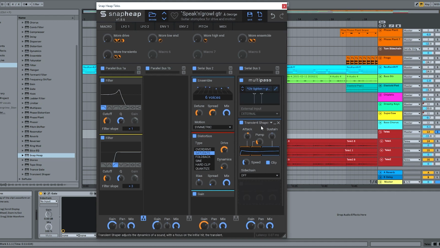Finally, I'm using Transient Shaper to bring some attack back into the sound. Now that I've contained the dynamics of the mid-range really harshly in Multipass with that compressor, I'm just bringing back a little bit of bite with the Transient Shaper, but within a very controlled set of parameters, because I don't want this sound to jump out too much.